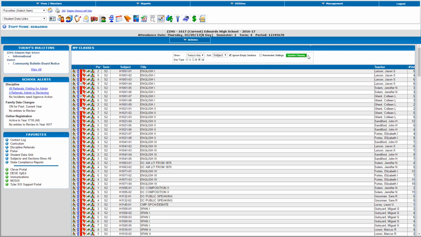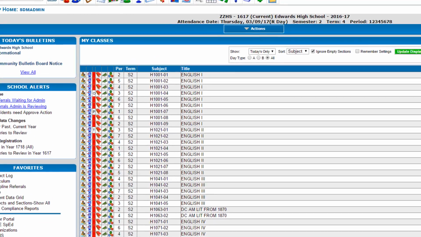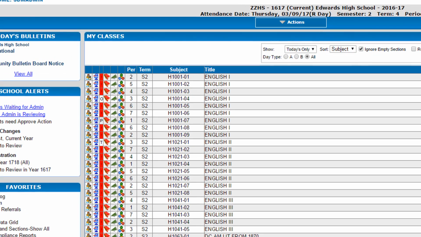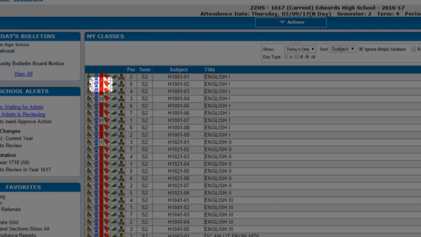If your teachers are marking attendance, you will be able to view if any teacher has marked attendance from the My Classes area. An exclamation point indicates that a teacher has not yet recorded attendance. An O indicates that the office has marked the attendance. A P is for perfect attendance in that class. And a T indicates that the teacher has taken attendance for the class that day.